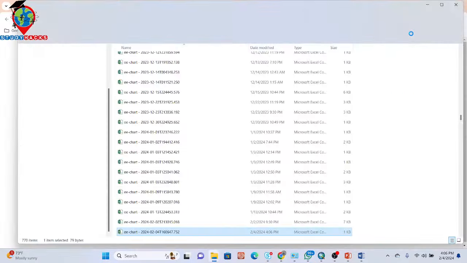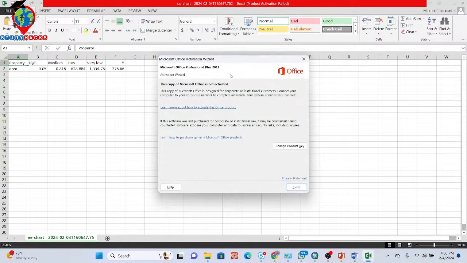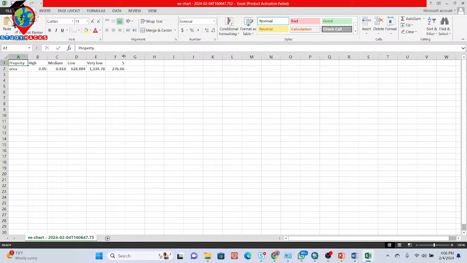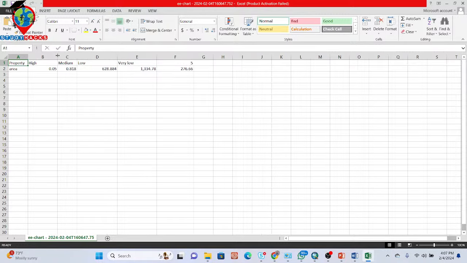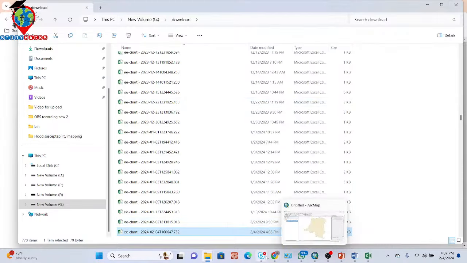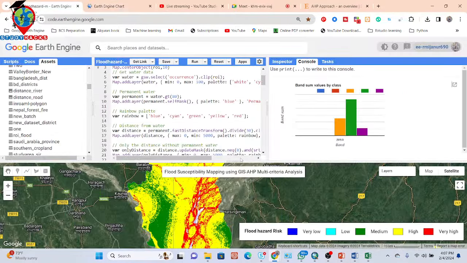Suppose we download it and open it. So now you can see it shows these values. You can get the high area, medium area, low and very low area. So basically this is the process. At this time we have to learn how we can create these layers.